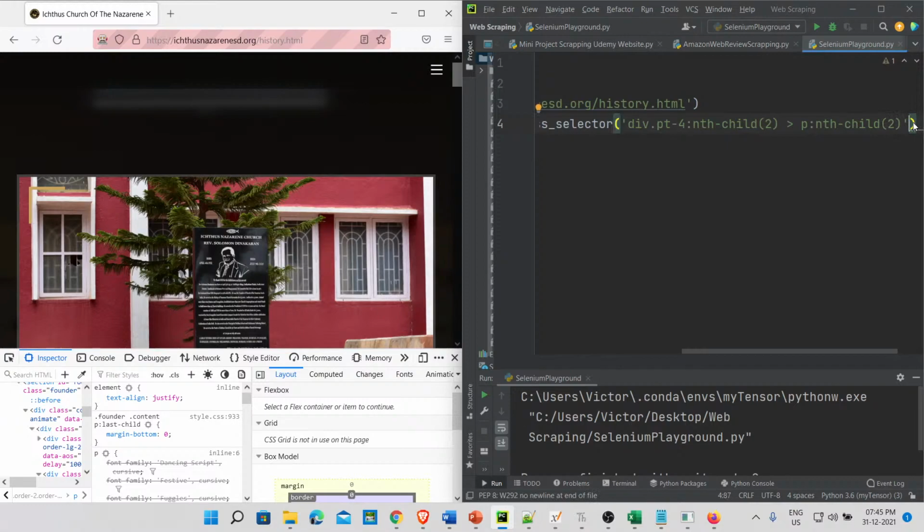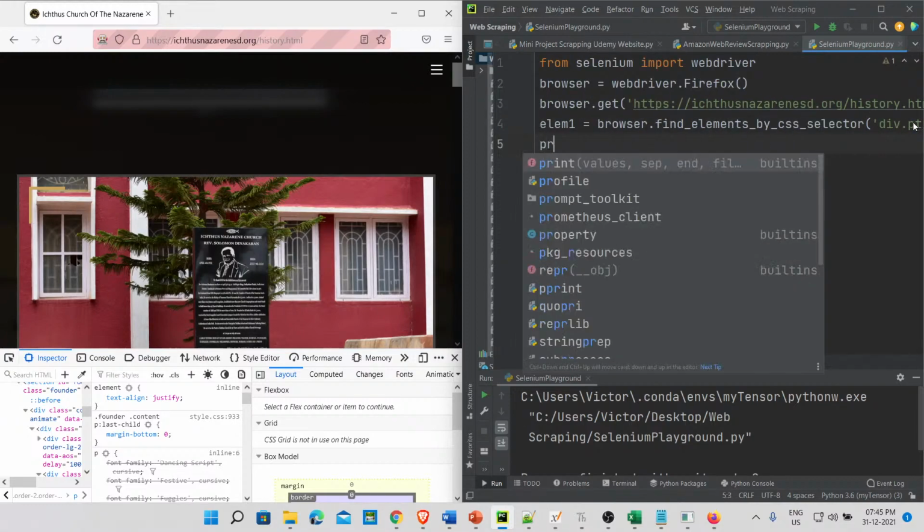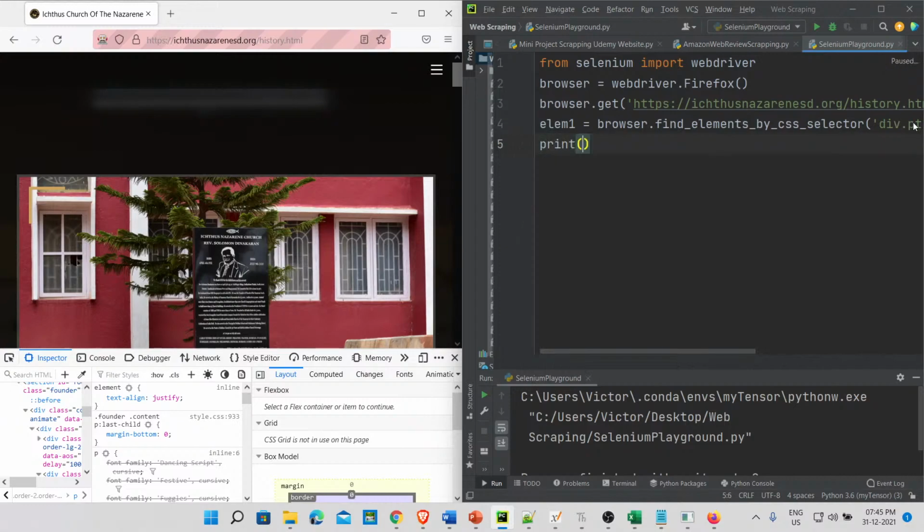Okay, so that was the CSS selector for that. Let's say I print this and inspect it. Okay, print that lm1. Let's see here, lm1, no problem. I've run this with Ctrl Shift F10.